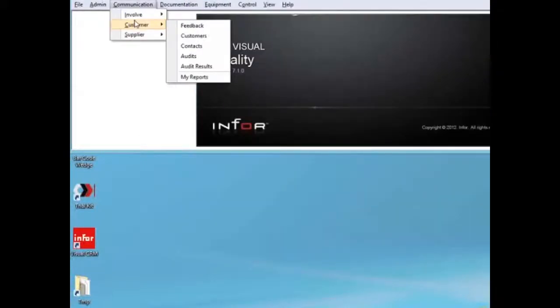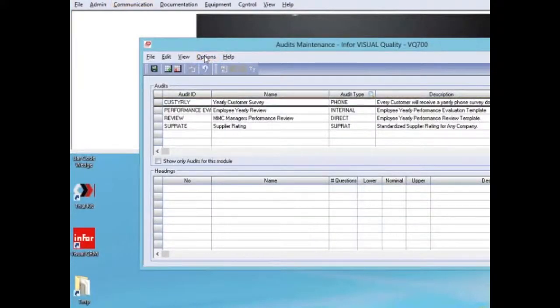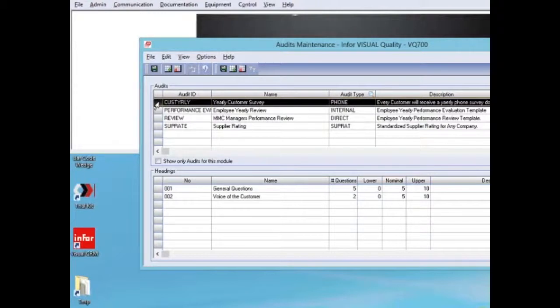Also on the customer menu here are audits. We're going to talk about audits several times here. Audits in Visual Quality are user-defined. So what I mean by that, here is an example of an audit for a yearly customer survey. Most customers that have a good quality program are going to send out customer surveys to their customers.